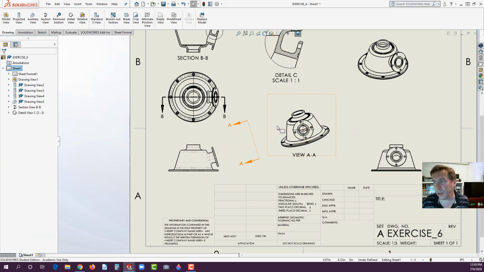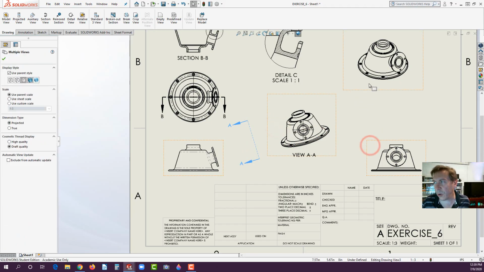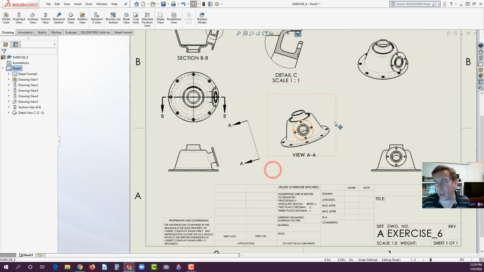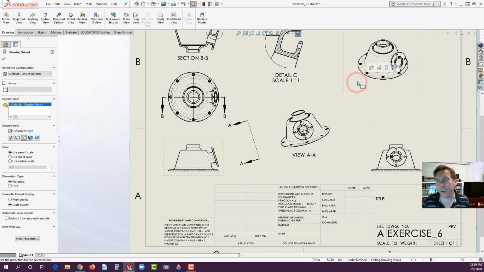Now to do multiples of those, I could Control-click and select many of these views and do the same thing. Then right-click, tangent edge with font, and they'll update. There is also in the tools options the ability to set that as a default. Now, this view right here, it's acceptable at many companies now to actually have that shaded.